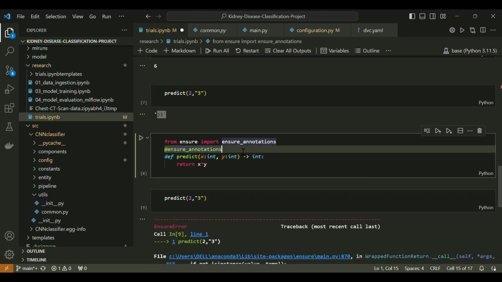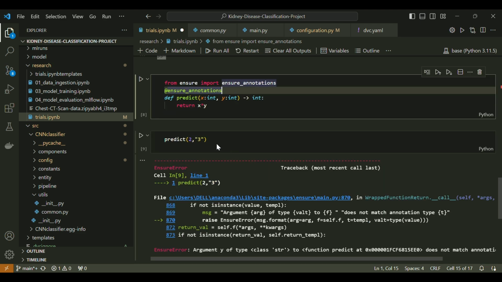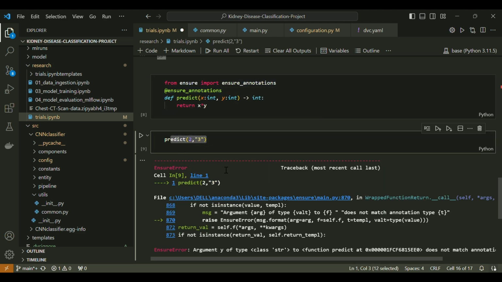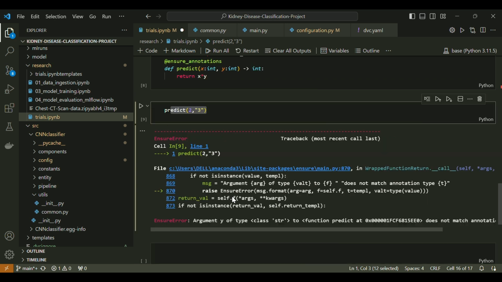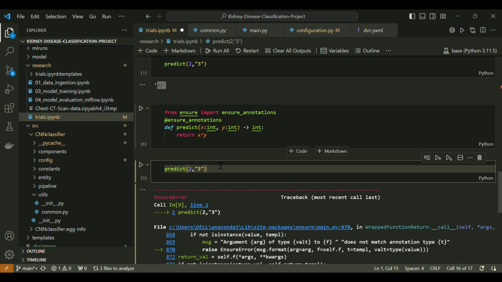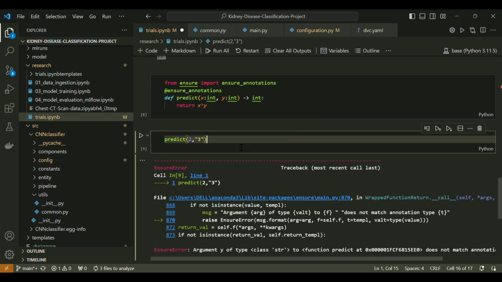We write this decorator above the function and do this. Now see, if I pass this, it is giving an error. It should only take integer, but in Python, if you give a string in place of an integer, it is accepting, but that should not happen in our project. That's what we have done. We have ensured the annotations. I hope you understood why we have written the ensure annotations decorator, and what the ConfigBox type is. Now let's get into the code.